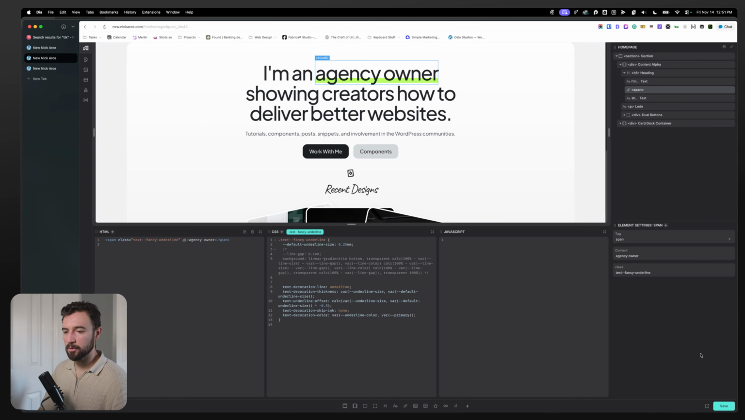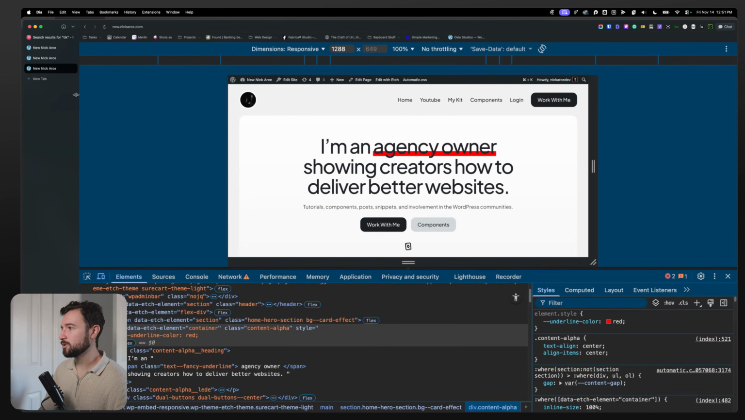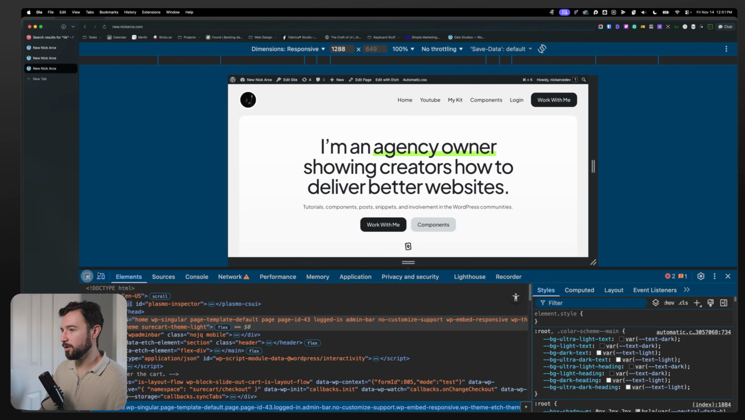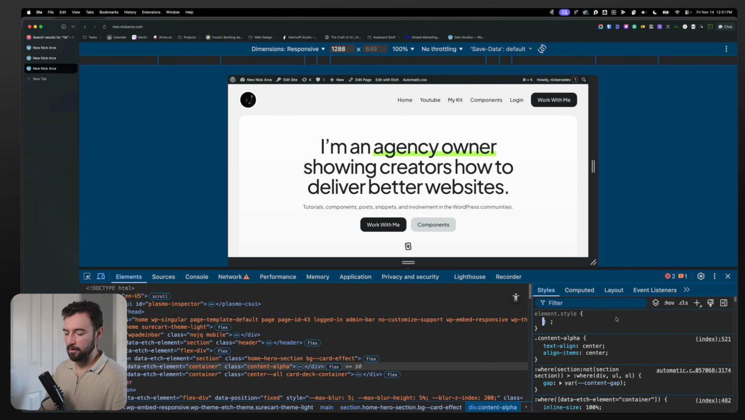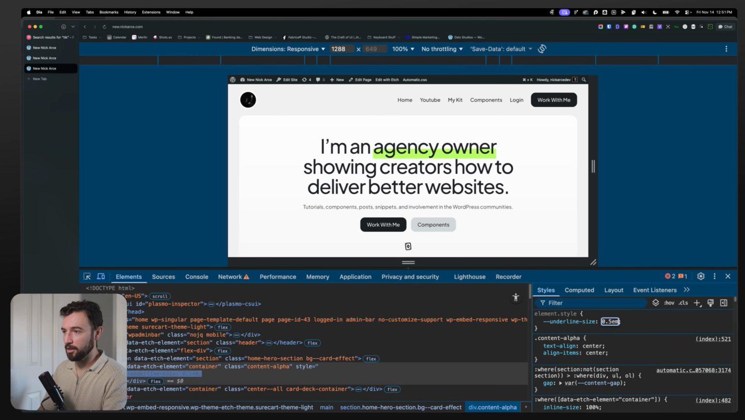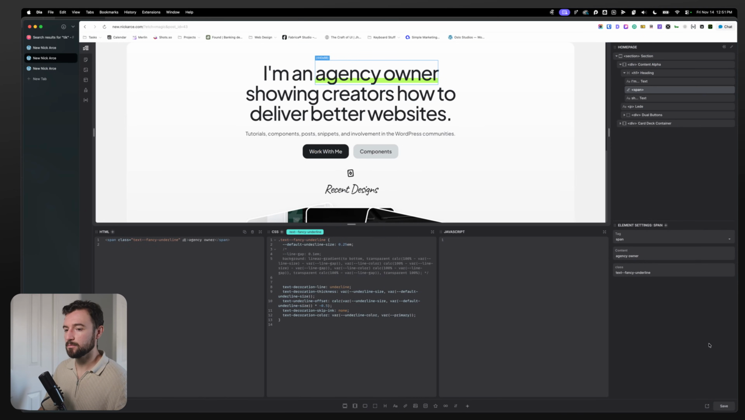There we go. So if I want to override that now, I could do it basically anywhere. Content alpha, like on that one, I could say underline size of 0.5 em. And so now we're larger. Cool. Planning for the future.